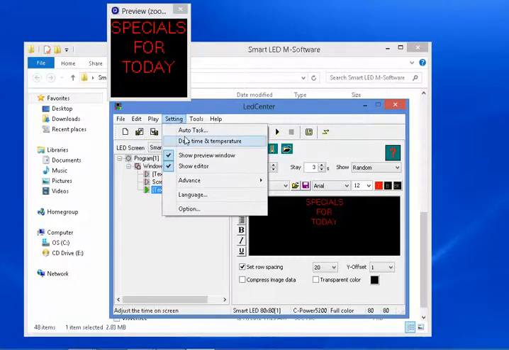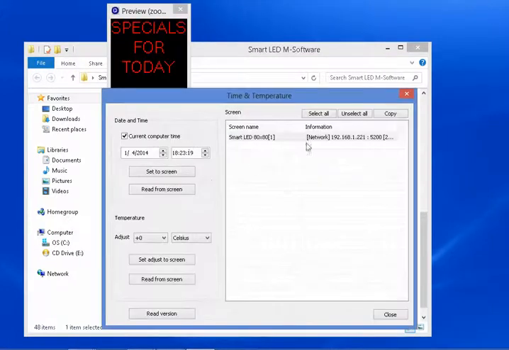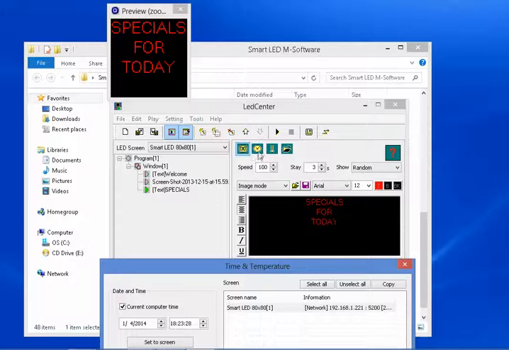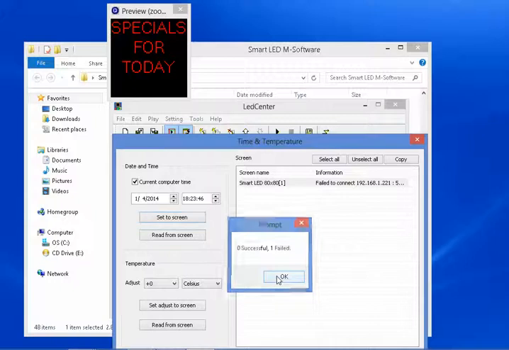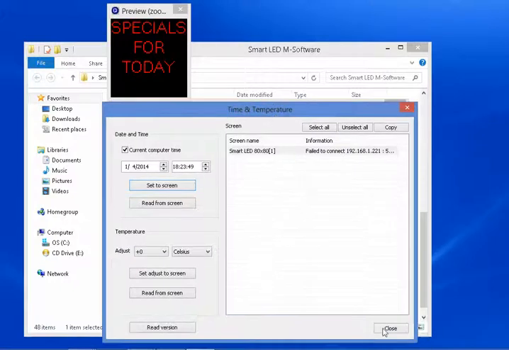And here in the settings, you can also check that your screen has the right time. So if you're showing the time on your sign by clicking this button, and when you send it to the sign by clicking this button, the time is incorrect, you're going to want to go here and click on this box, current time, and click set to screen, and you'll see it say success. And this way you can be able to send the right time to your screen. And once you send it once, it'll save it on the onboard Smart LED controller.